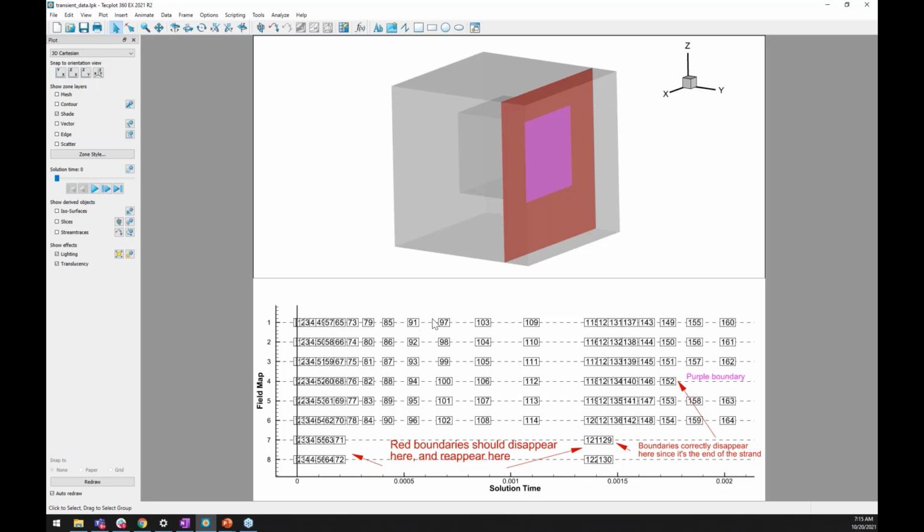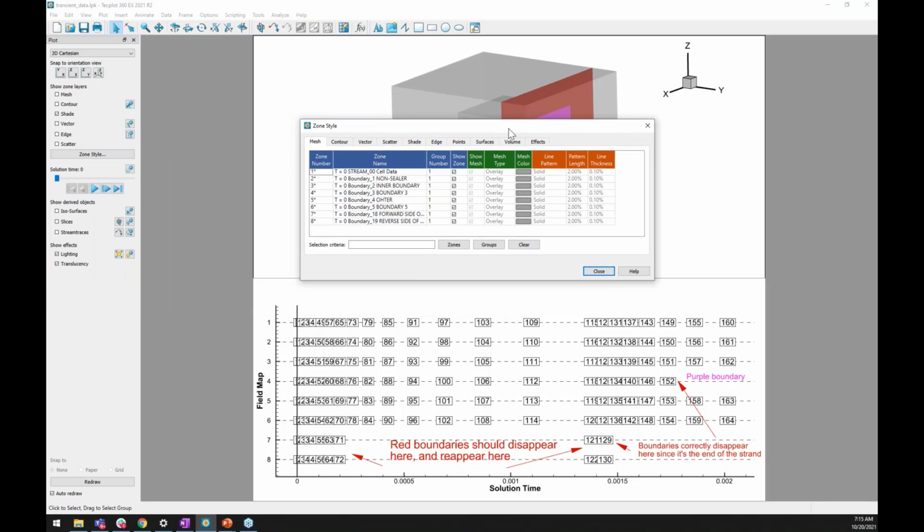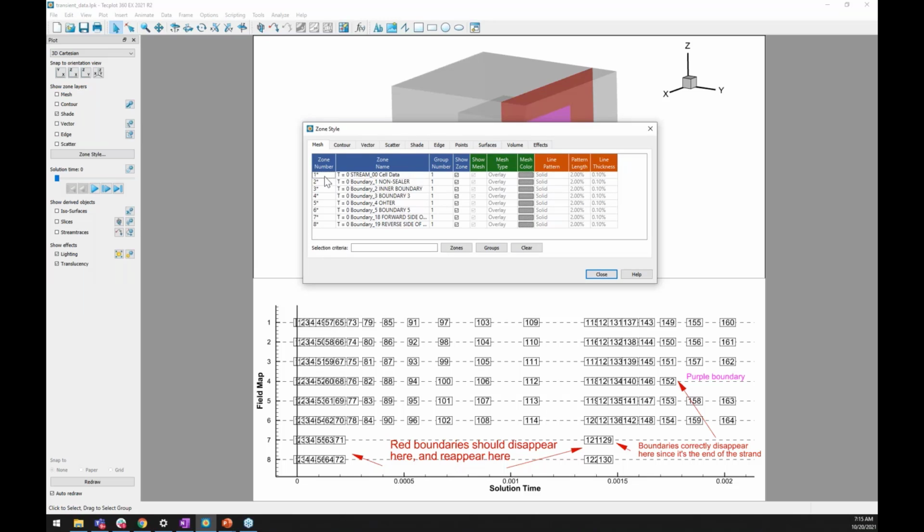And what we have on the bottom here is a visual representation of what our data looks like. So if I bring our zone style dialog up, you can see that I have 8 entries in here. Some terminology here: these are called field maps. A field map is simply a way of mapping style to your data, and so we call the entries in here field maps.